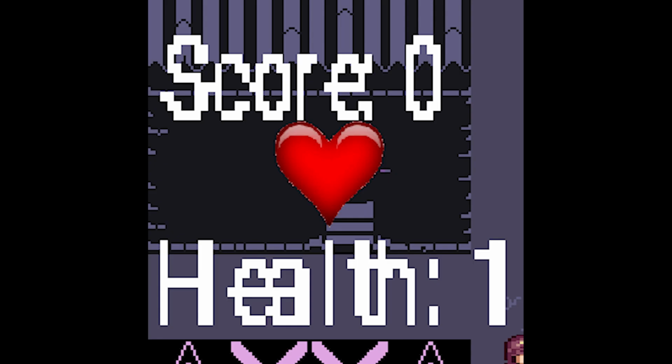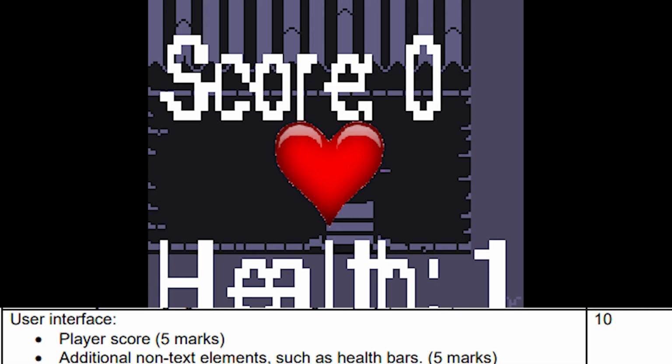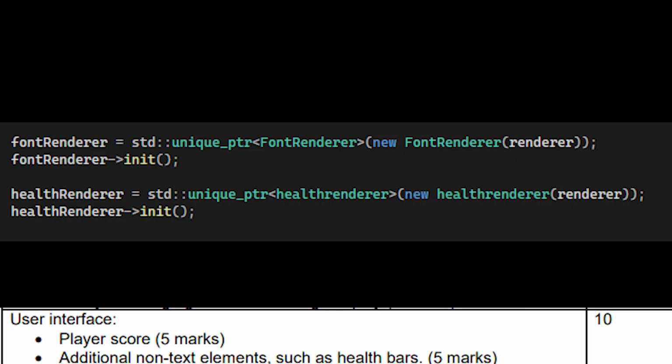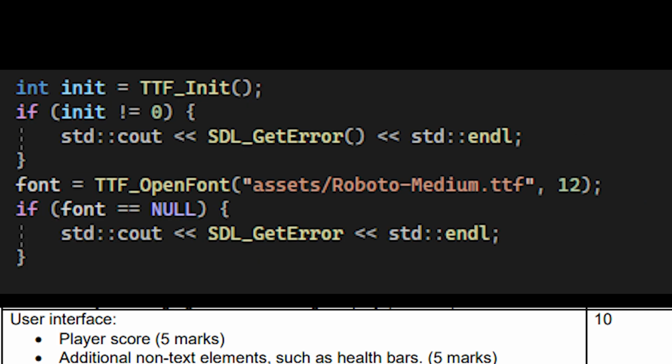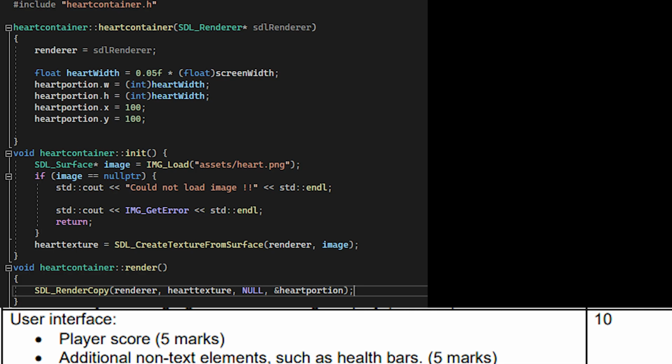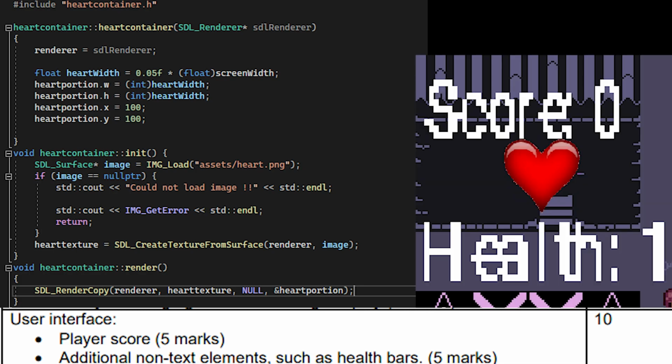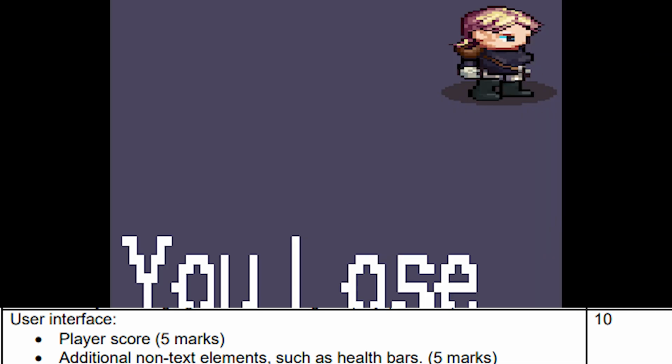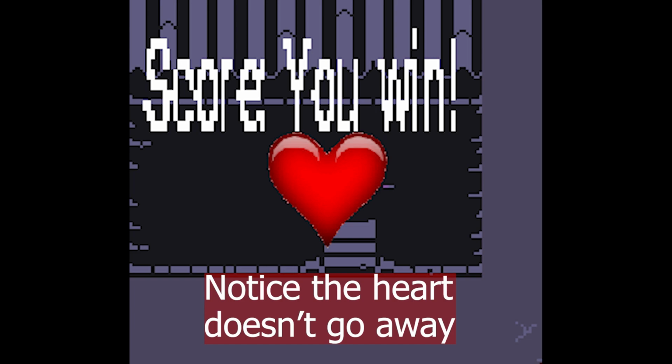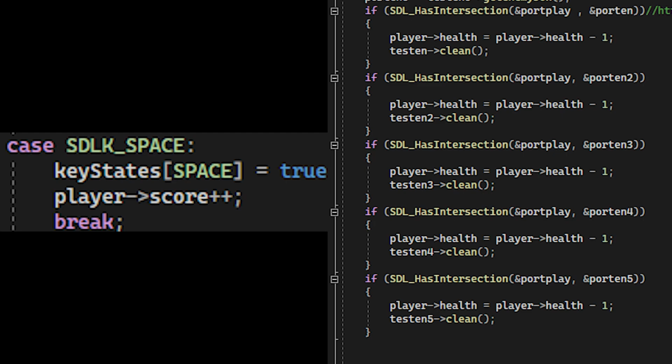That leads nicely onto the user interface. 2 different font renderers are used, one for a score and one for health. The variables used to display these are located in the player class. SDL TTF is used in order to do this. In addition to numerical values, a sprite of a heart is on the screen, acting as a sort of health bar for you. When you lose, the heart will disappear to indicate a death, as well as the health font renderer displaying a you lose message. If you are to win, then the score will display a you win message. On collision, the health will decrease, and when you shoot, the score will increase by 1 every time.